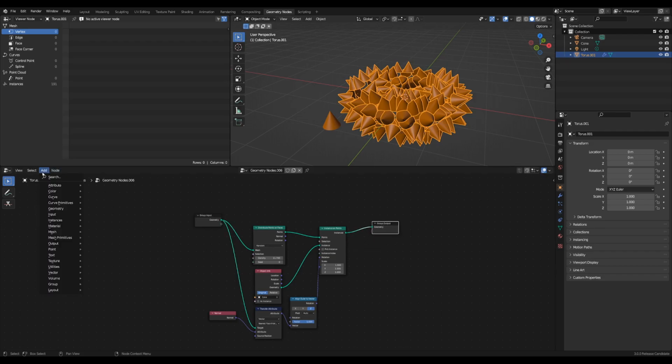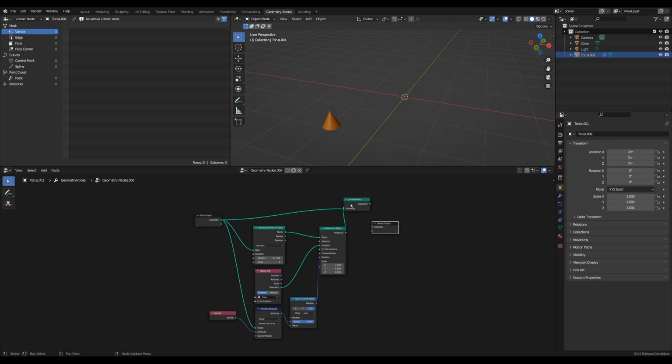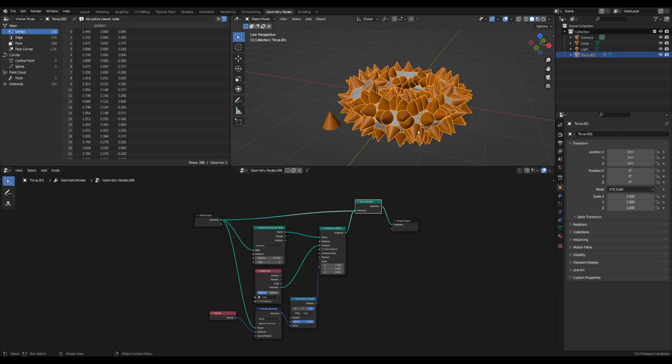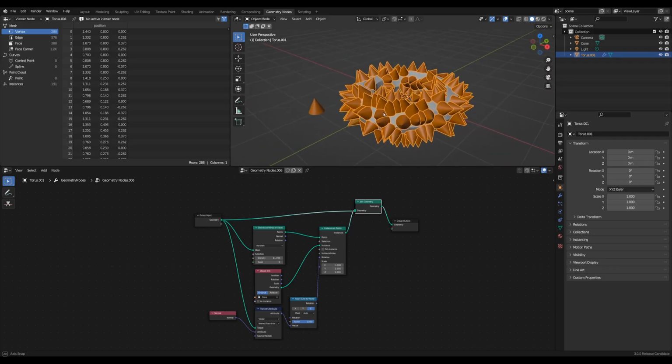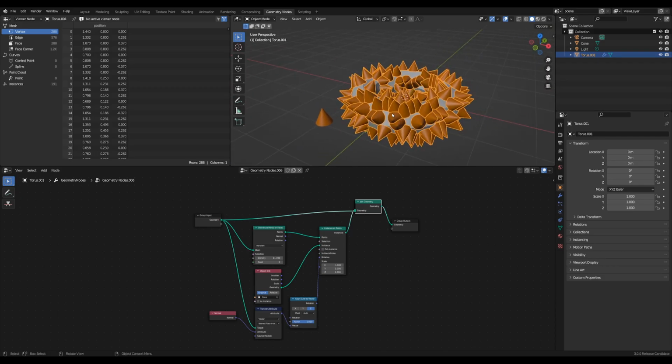So let's go to add geometry, join geometry, get that torus into here. We'll grab the points into here and use everything as the output. So it's clearer now that everything is aligned to the normals.